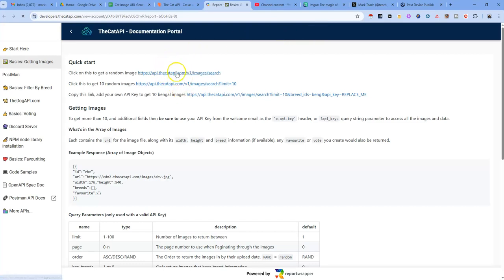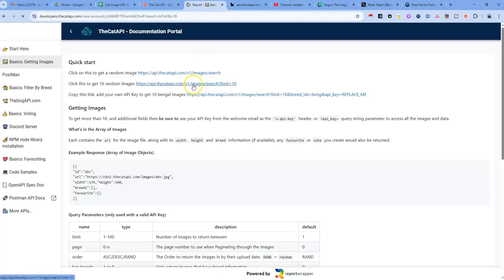here are the URLs on the quick start that can be used to generate images. So this one, the first one, will generate just one. If you click on that, you'll see just one being generated. And then the second URL, which is the one that we'll be working with, will generate 10 images.